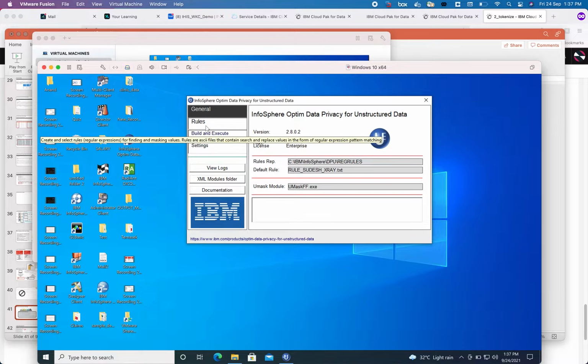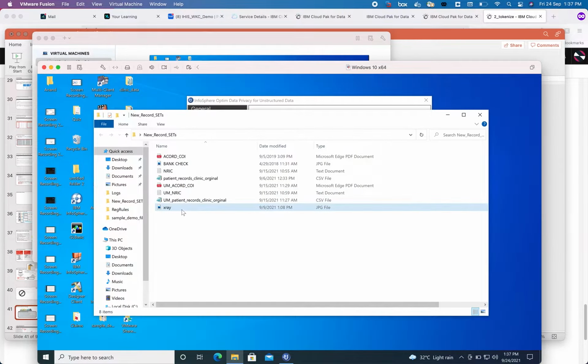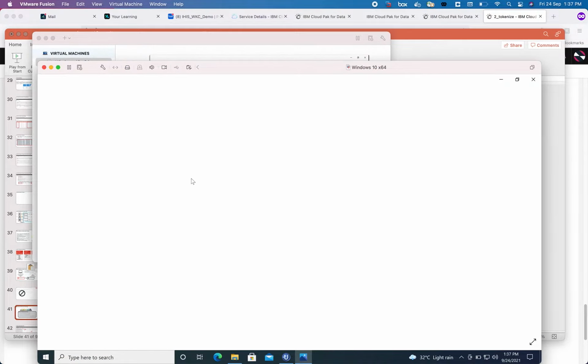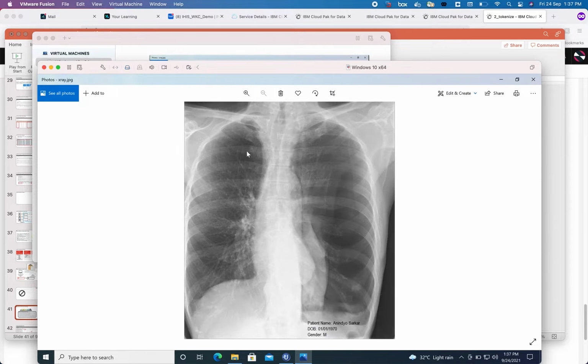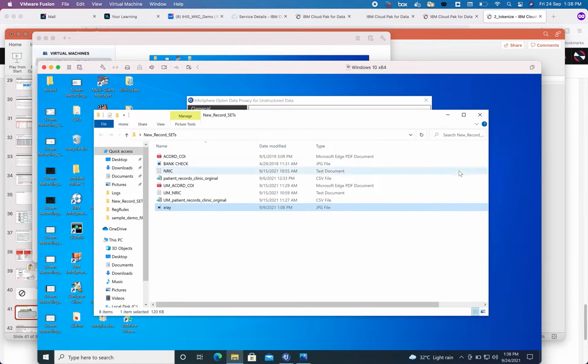Now the way it works is we have a set of rules that we apply on the data asset. So let's take an X-ray here. Let me just show you the X-ray. The X-ray has this kind of information, for example a patient name, date of birth, and gender, and this is something that the clinic might want to redact before passing it off to a data consumer.